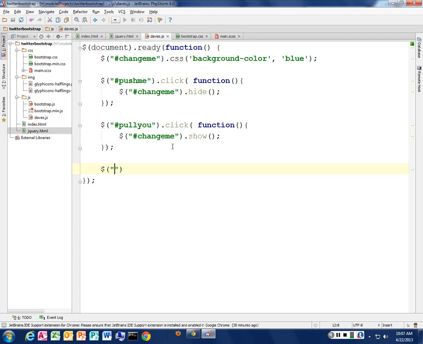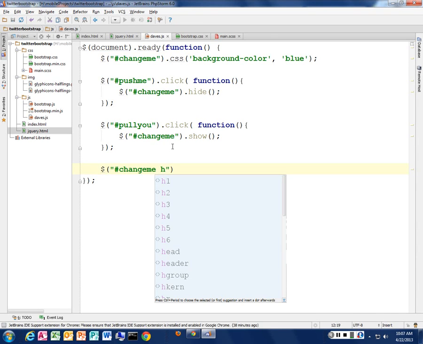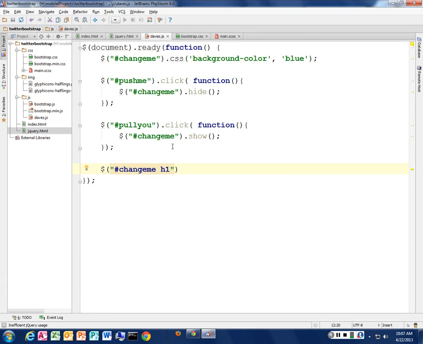So how do I write that? $, change me. We don't have to do first child. All right, so that's an H1 that's underneath a change me ID. And that will actually find the first one. It'll find all of them if there are multiple H1s, but in this case, there's only one, so I don't have to worry about that.